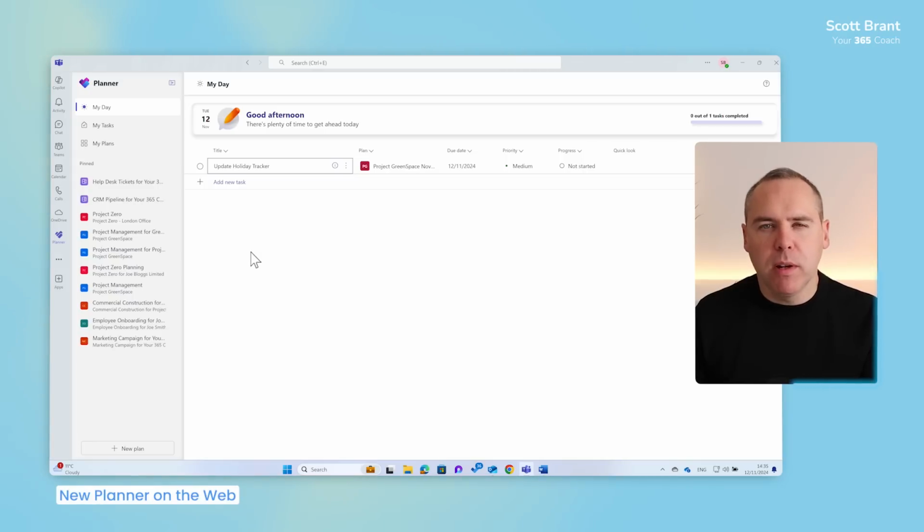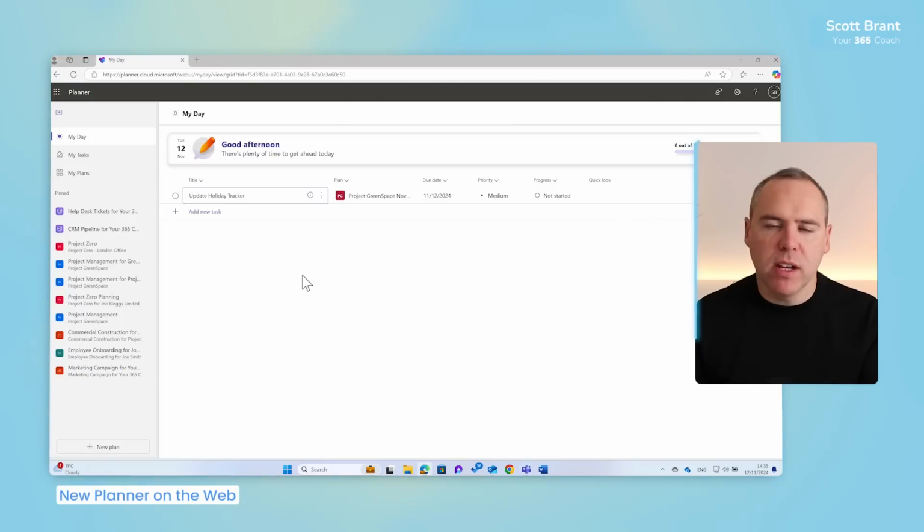But there was always a problem. If we opened Planner on the web, it would be vastly different. Well, not anymore, because now the new Planner for the web is rolling out. And if I go ahead and open up Microsoft Edge, you'll see it right here. Yes, browsing over to Planner on the web via your normal link will take you to this brand new experience.